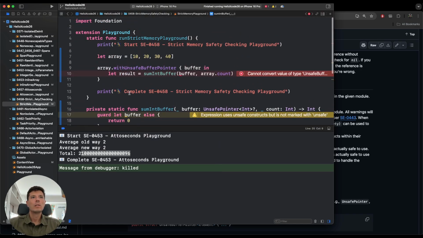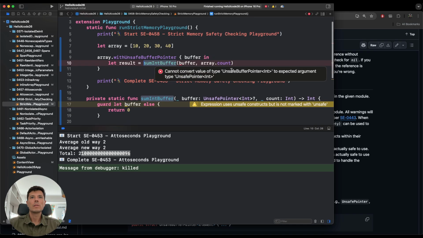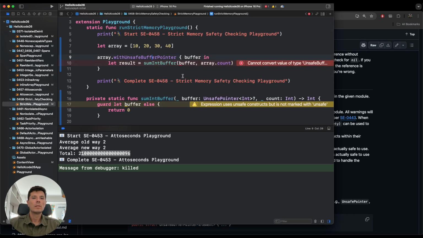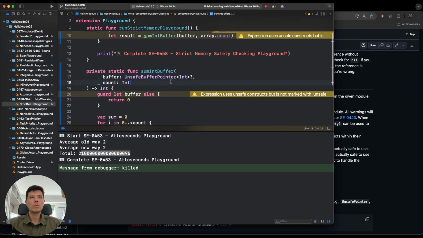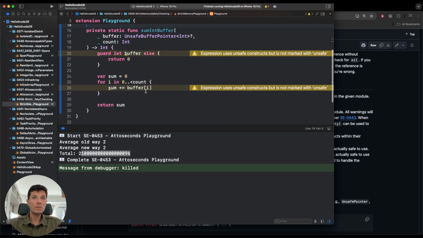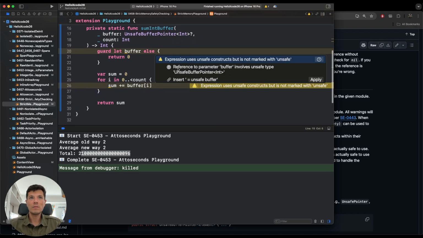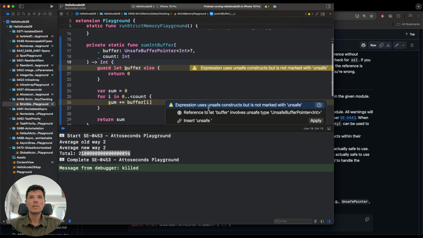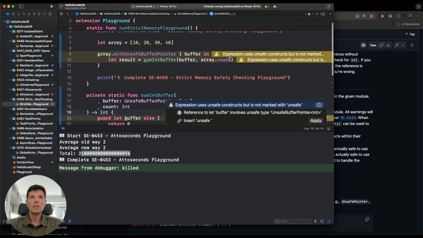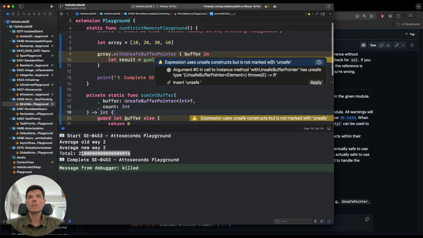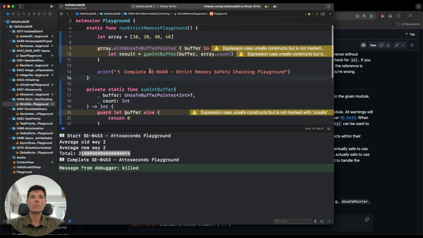Okay. Cannot convert time to save the buffer pointer here. I did Control M and now the parameters are split on the new lines, much better. And you can see I already have some warnings. We have expression uses unsafe constructs, but it's not marked with unsafe. All right. Insert unsafe. Oh, okay, I need to do stuff here. And what else? Expression using unsafe constructs. Hey, watch out. Your code is unsafe. Please mark it.